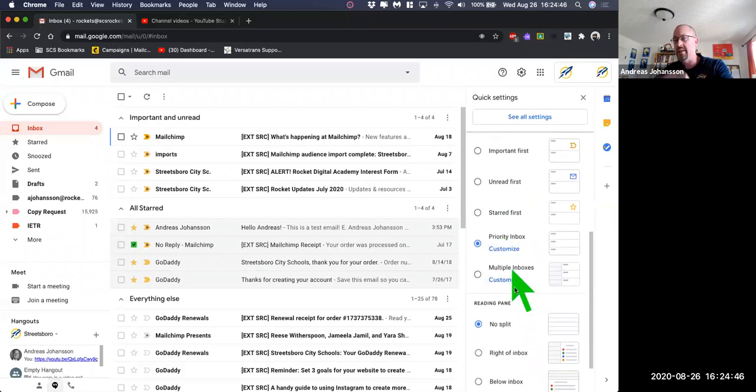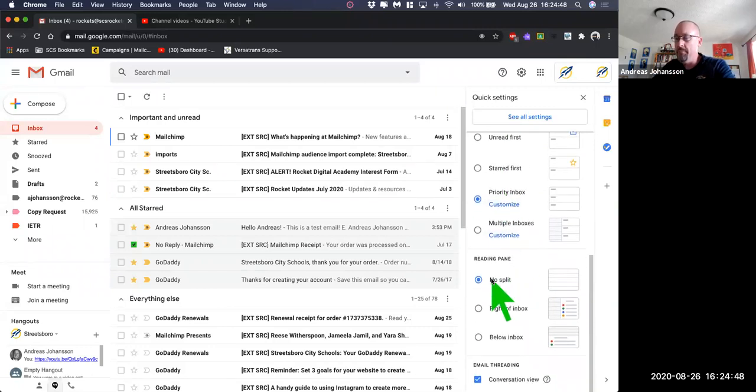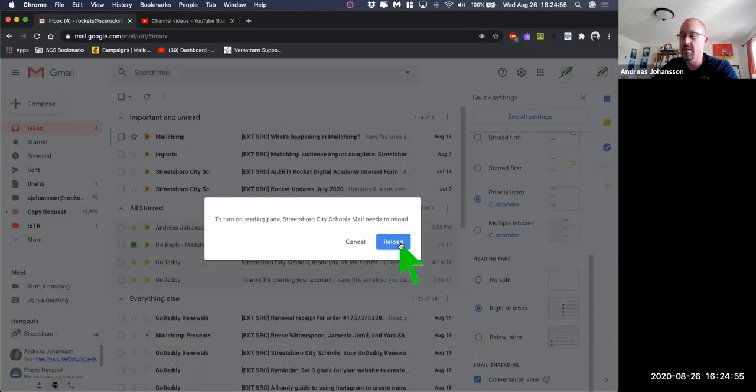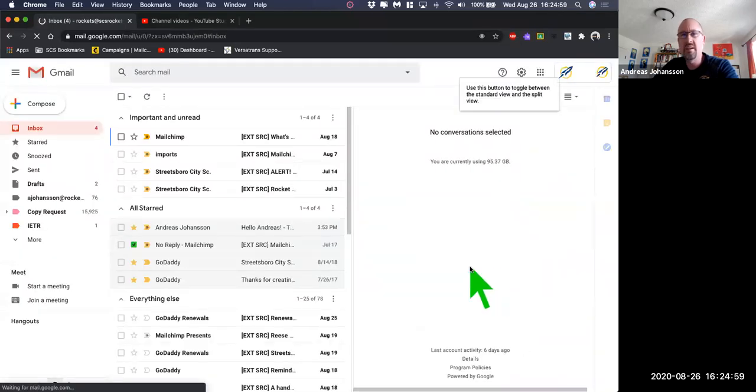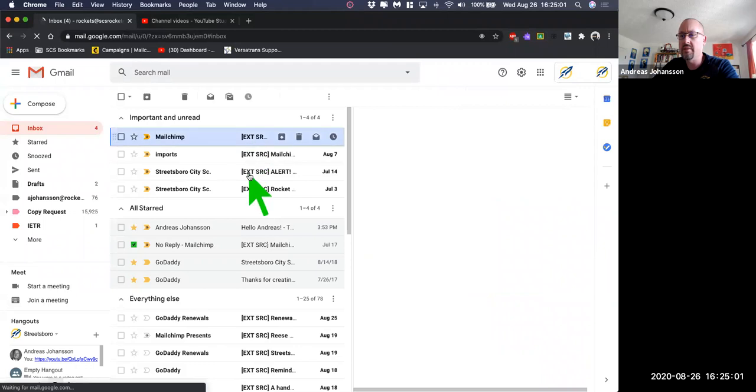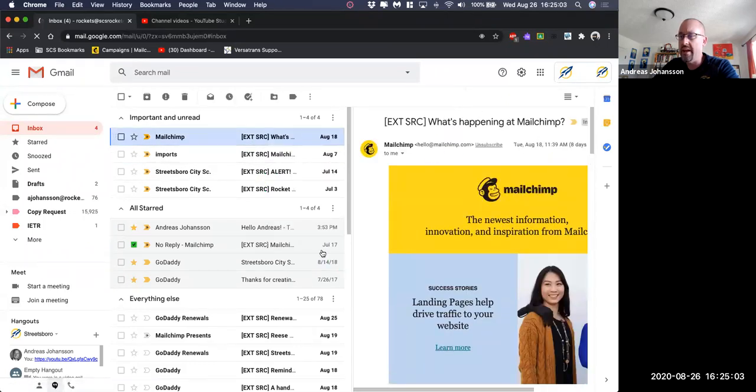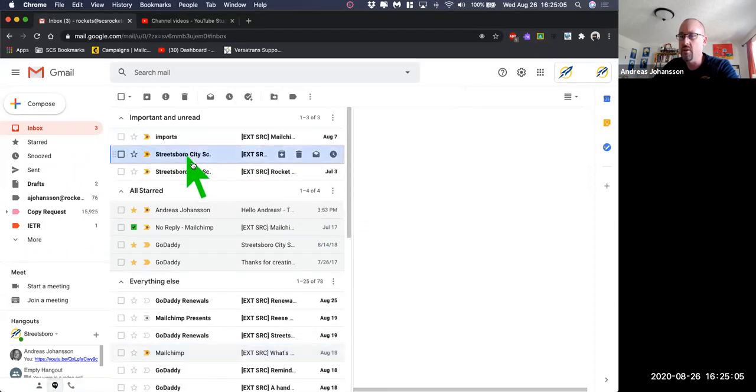Inbox type we already looked at. Leave it for priority. The reading pane. So this is where you go from split to right of inbox, below inbox. So let's go to right of inbox. Then you're gonna have to reload that sucker. This is gonna mimic a lot of what Outlook looks like. So if I select an email here, you'll have that email actually here, and then you can kind of go through there.